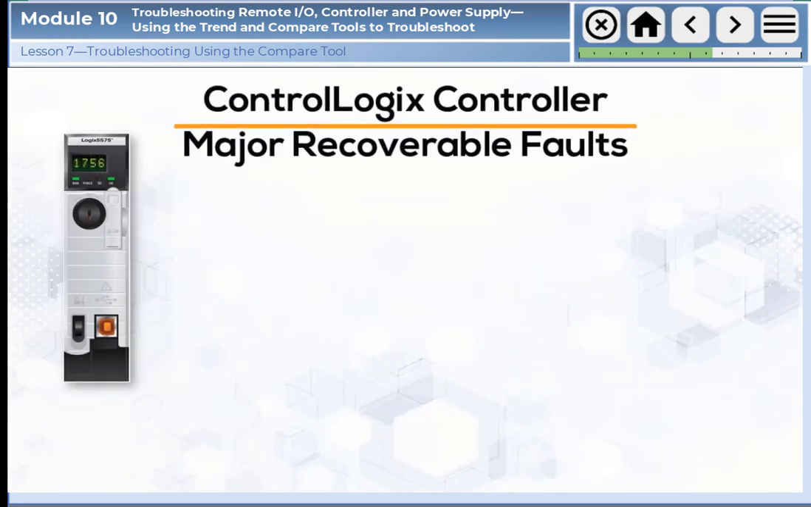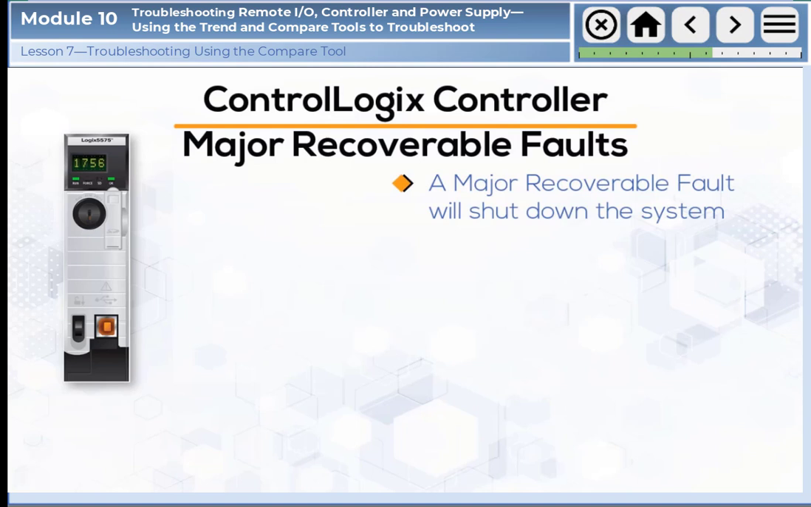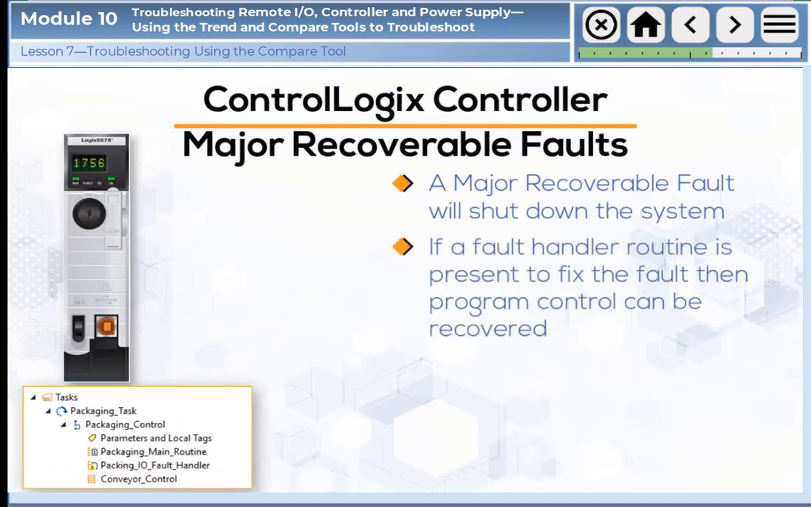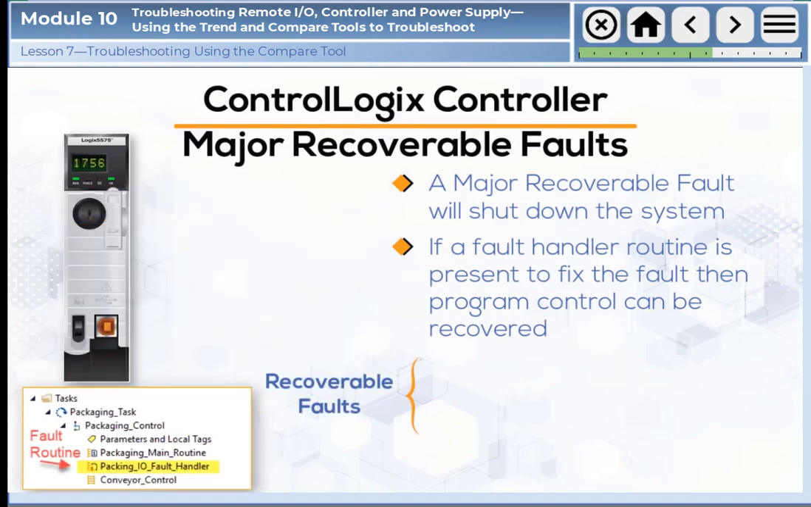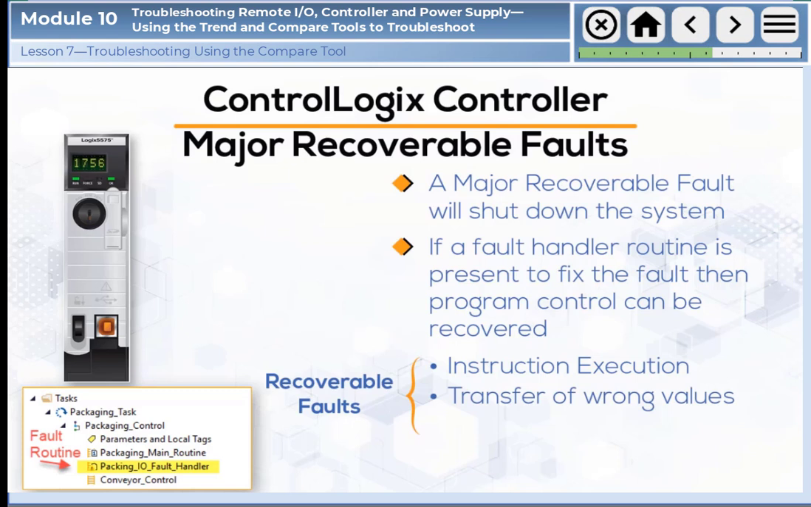Major recoverable faults are faults that will shut the system down unless there is a fault handler routine that contains code that clears the fault. These recoverable faults may be the result of instruction executions, transfer of wrong values into an instruction, for example, a transfer under program control of a negative value into a timer's preset or accumulated value, or I/O communication errors, where the module's communication configuration causes a major fault if there is an error in the module's communication.